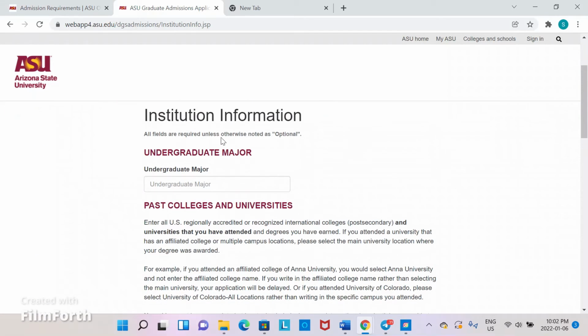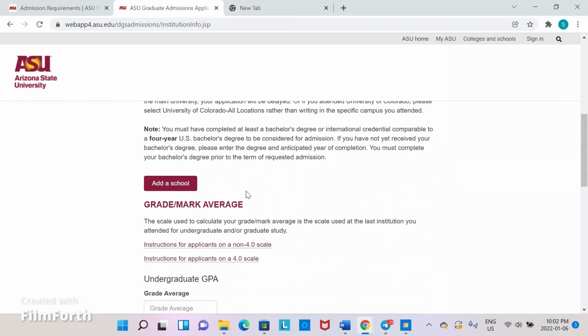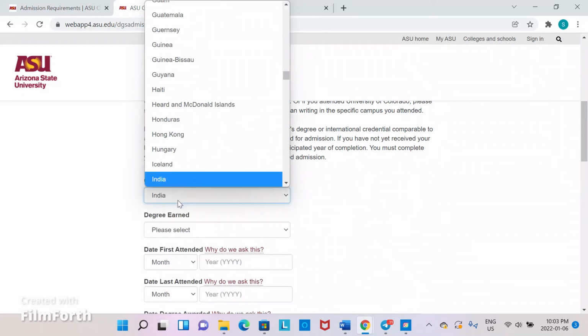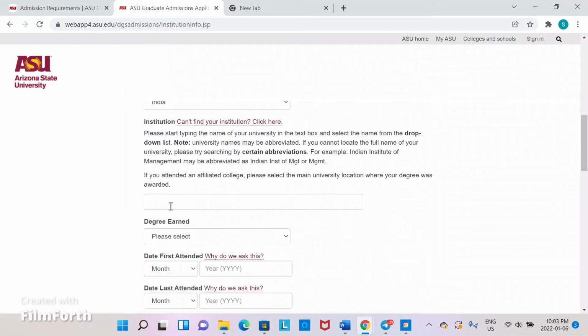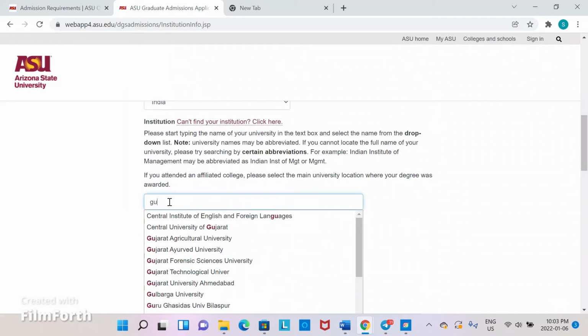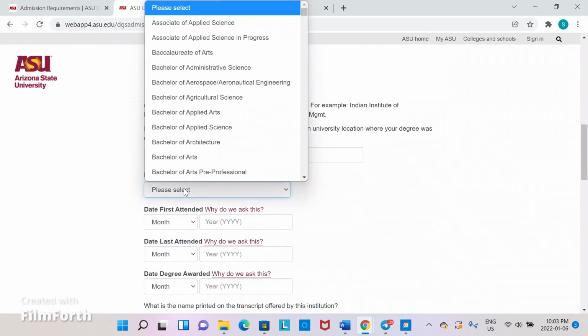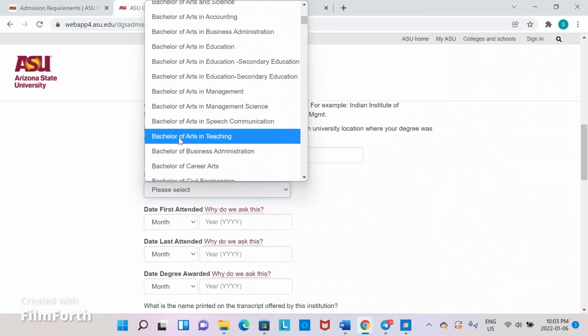Okay, now institution information. For your major, I have done my mechanical engineering. They are asking for your undergraduate major, so your bachelor's degree. If you have done your bachelor's in India or any country, you can enter that information here. Then you click on add a school, select country, India. Here the university name. Mine was Gujarat Technological University. Degree earned, I have earned Bachelor's of Engineering.